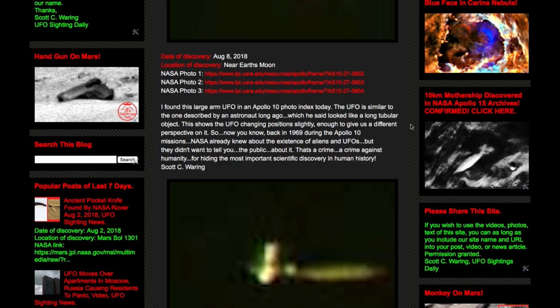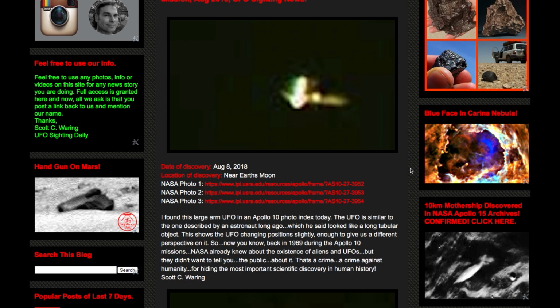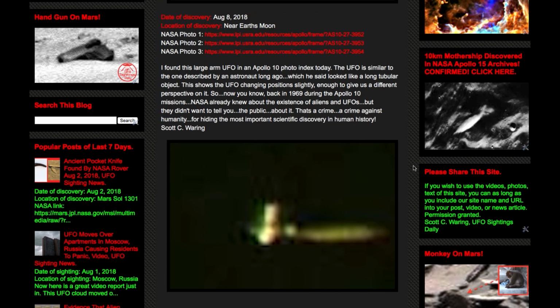Now, this is a close-up of it. You see it's like an arm-like UFO, which has been described by one astronaut that was in the space station a while back. And here it is, the same one, but moved positions. Kind of looks like a two arm with a third arm coming up. Very strange, isn't it? Okay, I found that in the Apollo Image Atlas.